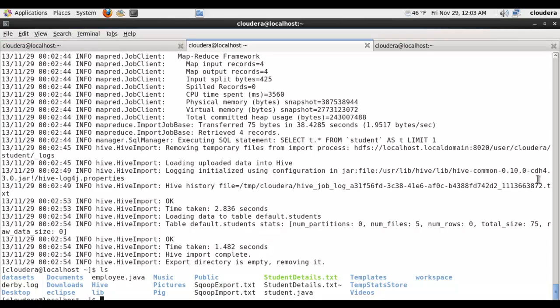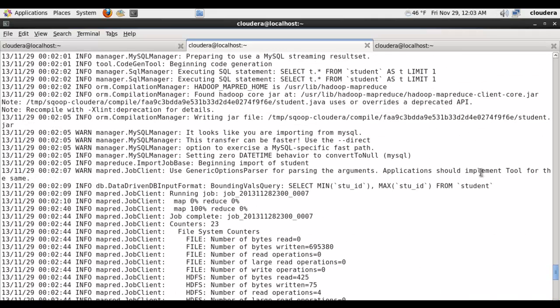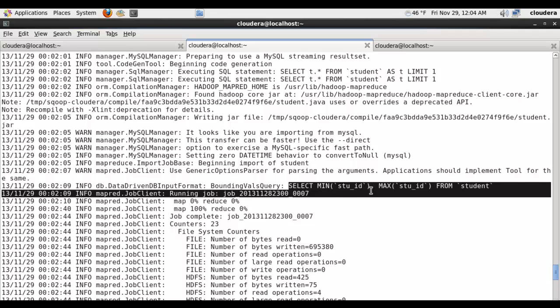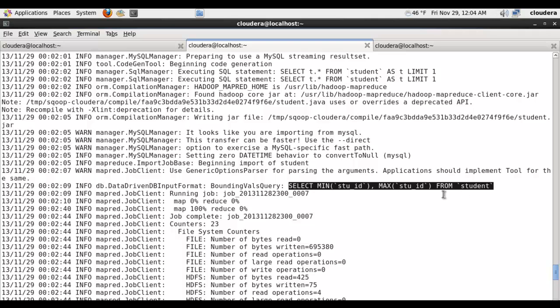The next thing we need to observe here is that it has issued a select statement. See here, student underscore ID. This is a primary key column. In Sqoop terminology, we can call this student underscore ID a split key. Based on this split key, it finds the maximum ID and minimum ID to let the Sqoop import tool know how many records are available in this student table. That is why it executed this select statement, to run as part of every map task that imports the data. This is done internally by the Sqoop tool.